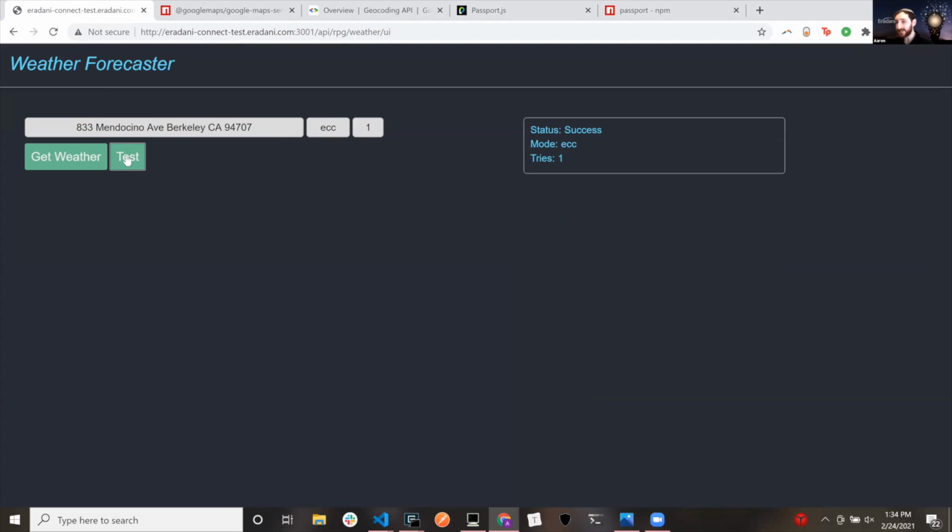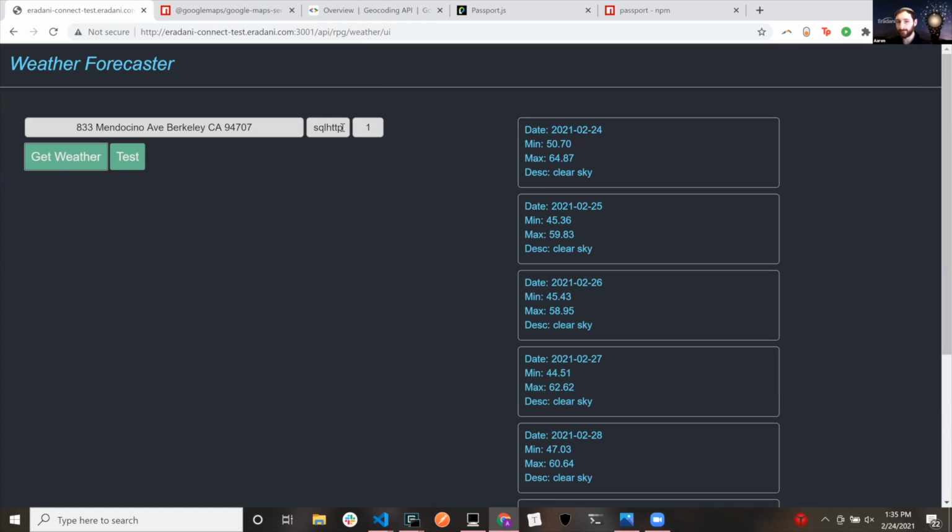If I run this with ECC, which is short for Eradani Connect Client, so that's the open source path through the Node.js and the open source module, it can run. And similarly, I can run it with the SQL HTTP function, right? And so that's going through that same path, and it's getting me my weather forecast. But there's something that I want to draw your attention to here, and that is the difference in timing between the two calls.